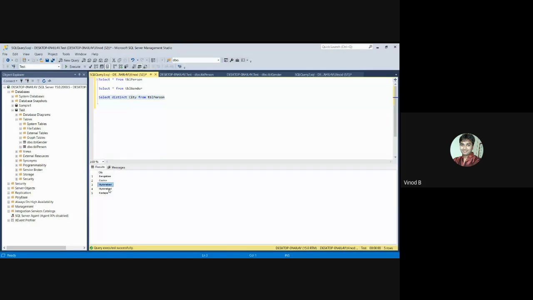Any reason why we are getting Hyderabad twice? Font is different. Spelling mistake.